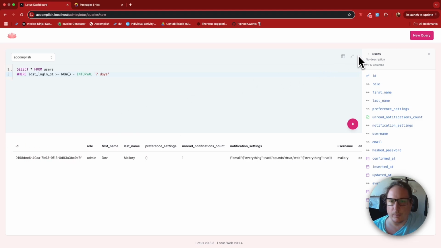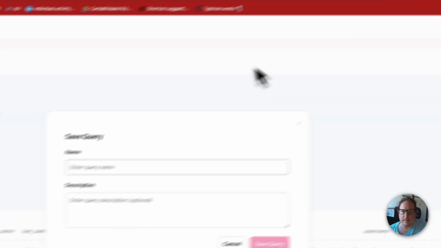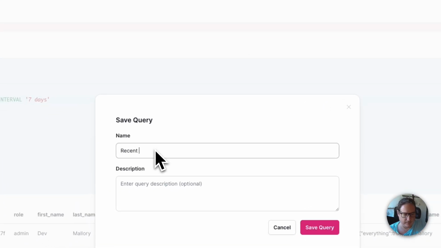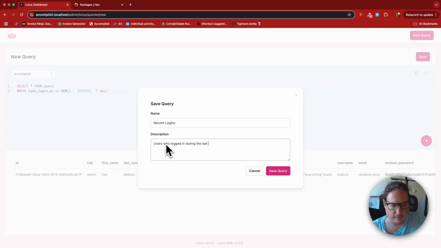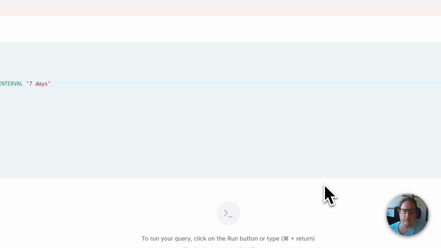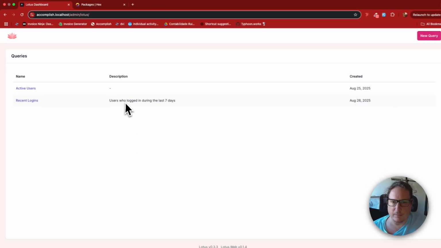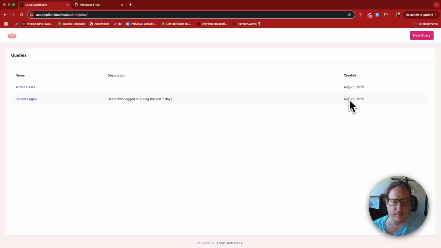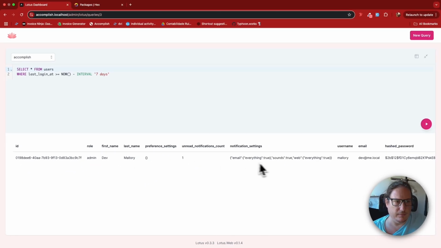I can store this query so that I can run it later, or that other admin users can see the query. So basically go up, save, let's call it recent logins. I can give a description, for example, users logged in 7 days. If I go back to my queries list, we'll see it here with a description and the date when it was created. When I open it, I can see that it auto runs.